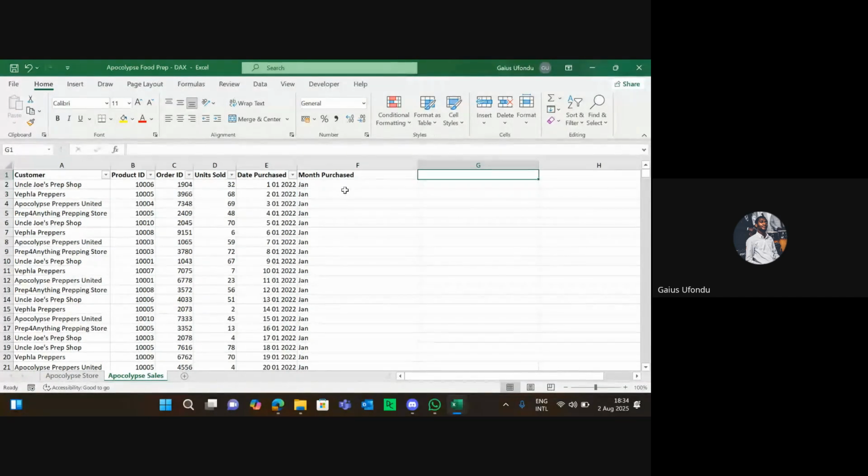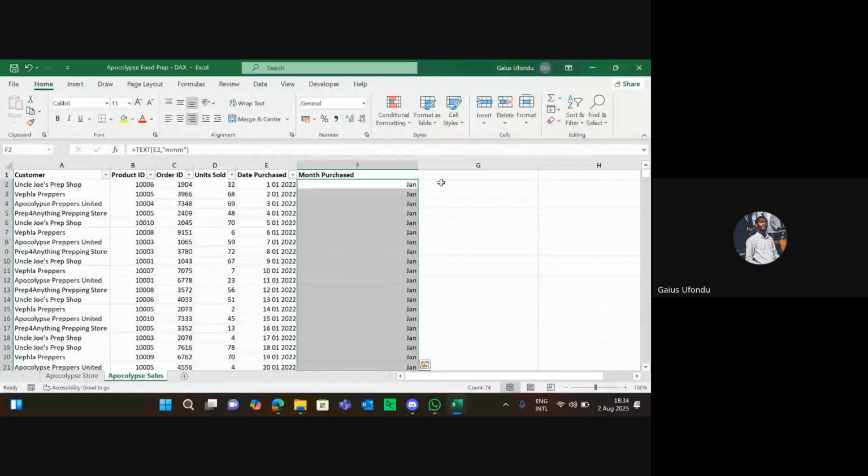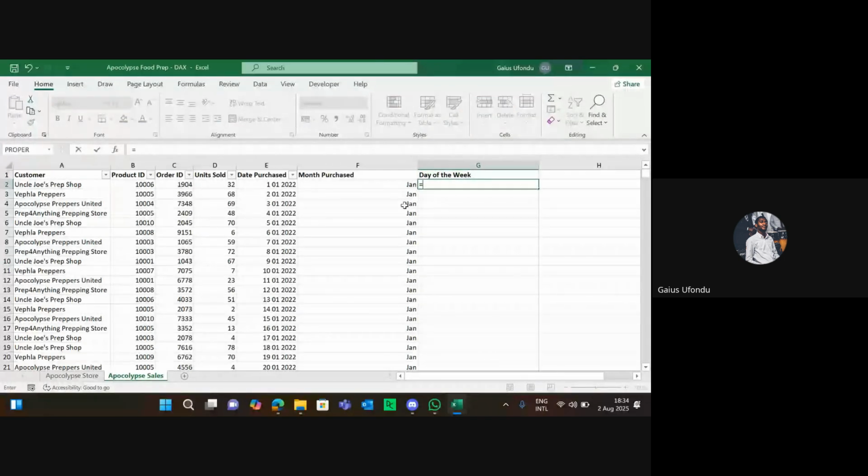So if you want to do the same for the dates, you just come in, you do the same, but you can name this, you can call this day of the week. So to extract the day, you can use the day function. If you use DAY and you call the row you want to convert to day, it will give you in numbers.